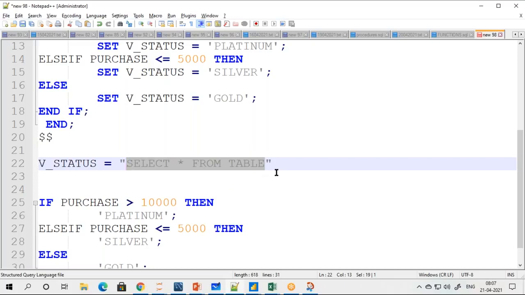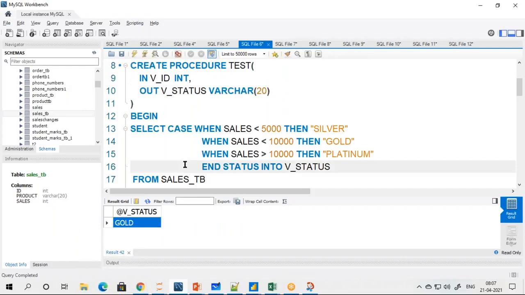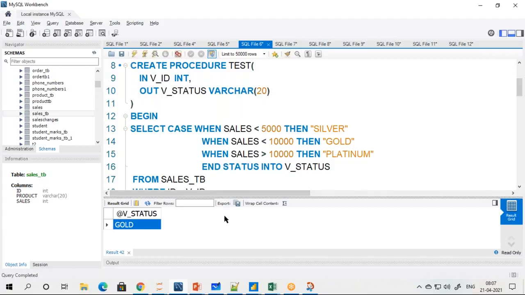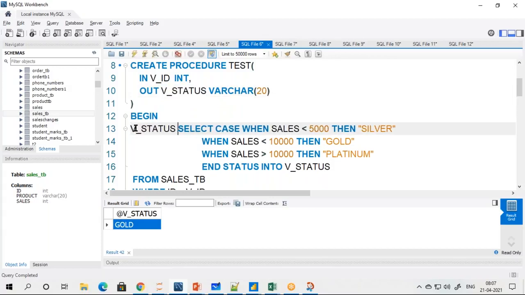Okay, can you go back to the script which you have written? Here, I just want to see what error it's going to give. After begin, set v status equal to select query. Can you give set also? Set also here. And into v status, can you remove it?